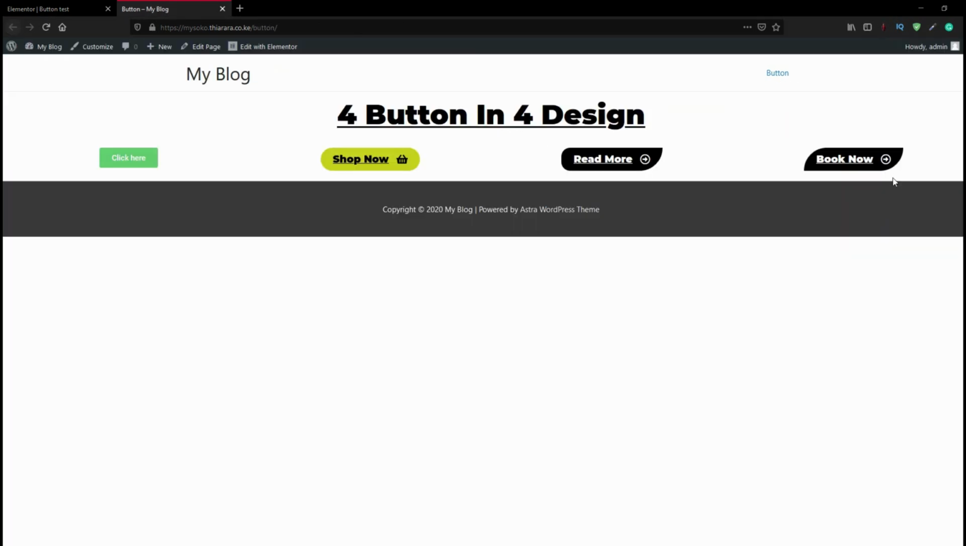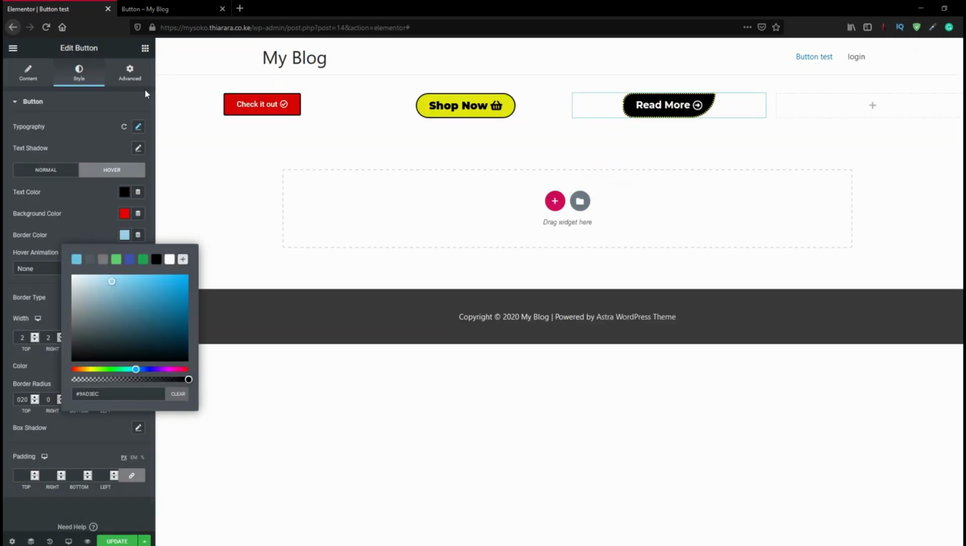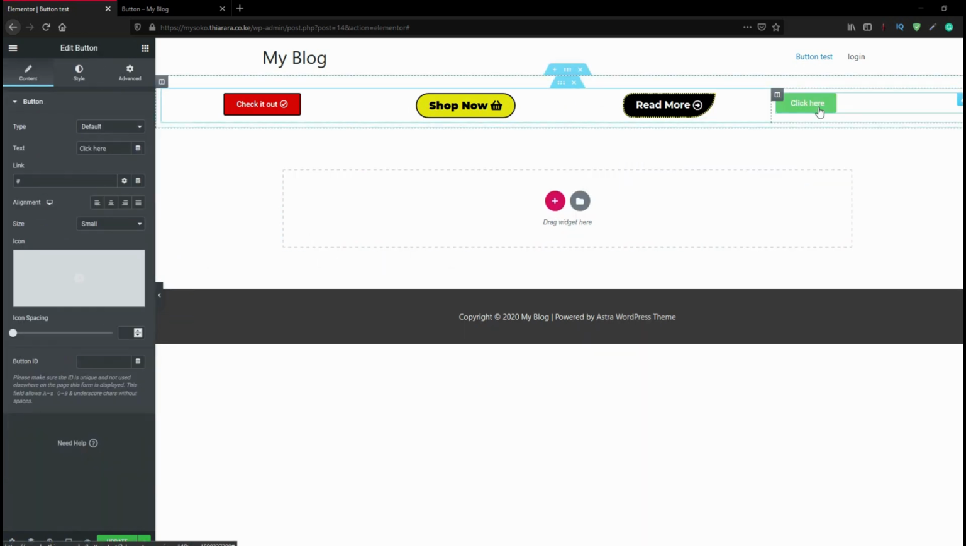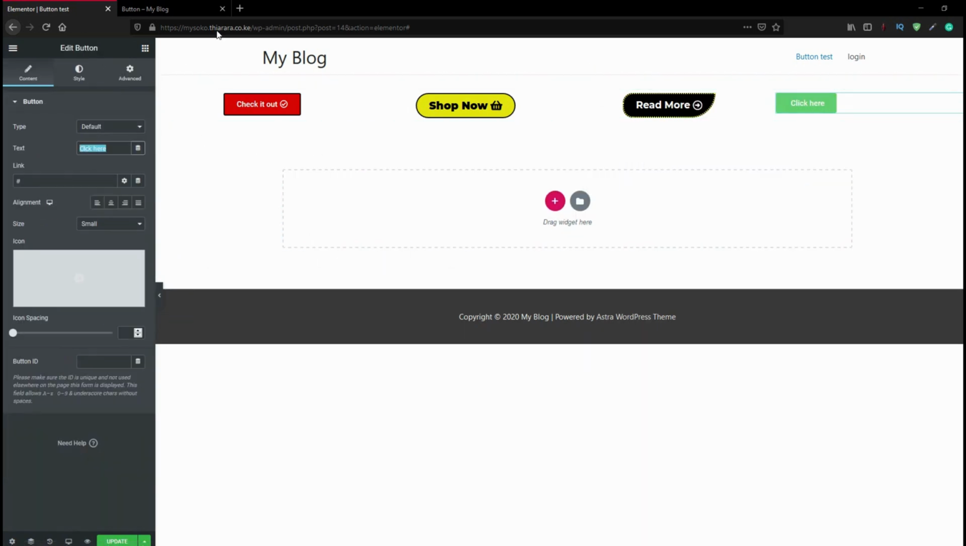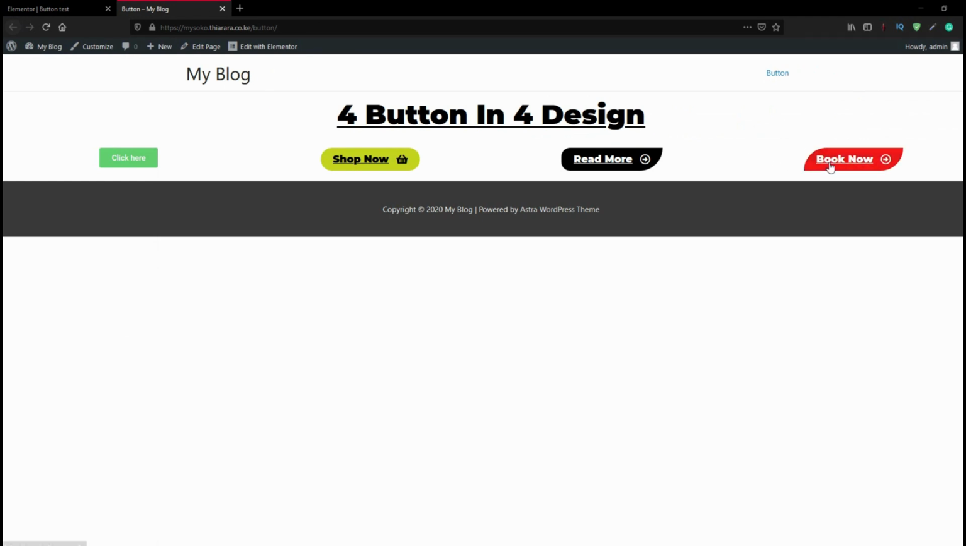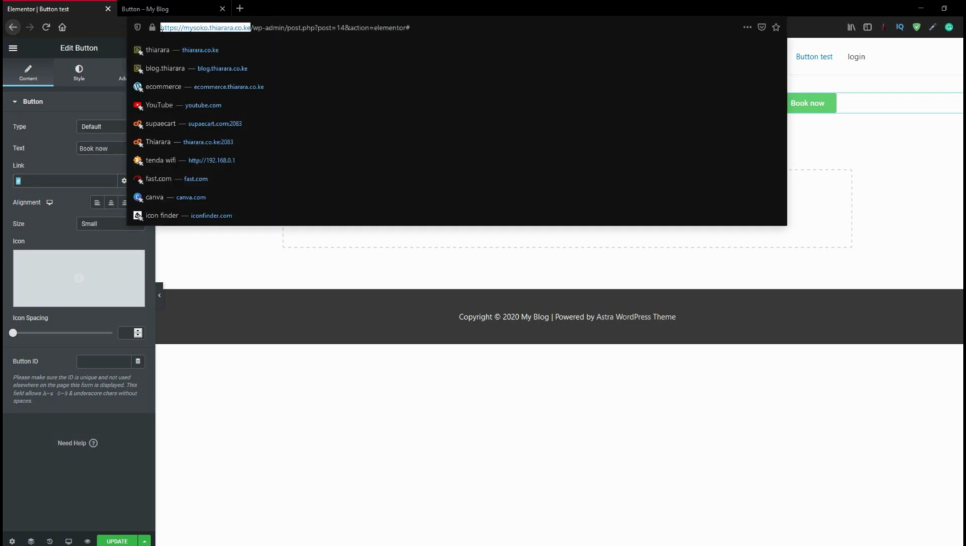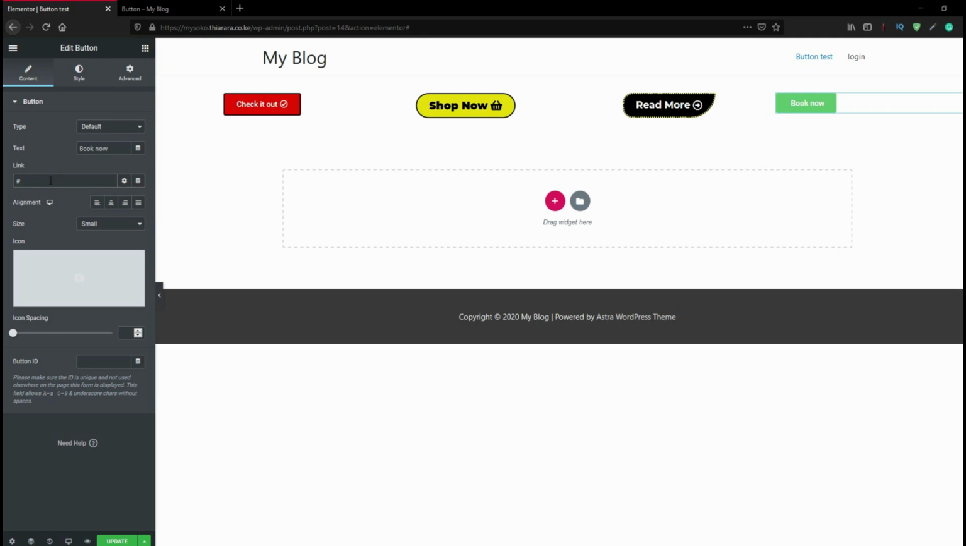Let's now create our final button. What you need to do is come here, drag this button and drop it. The other one, we are going to call it Book Now. You add the link that will direct to booking. Copy this one, and I'm using it as my default link. You can add your link. Let it be on the center.